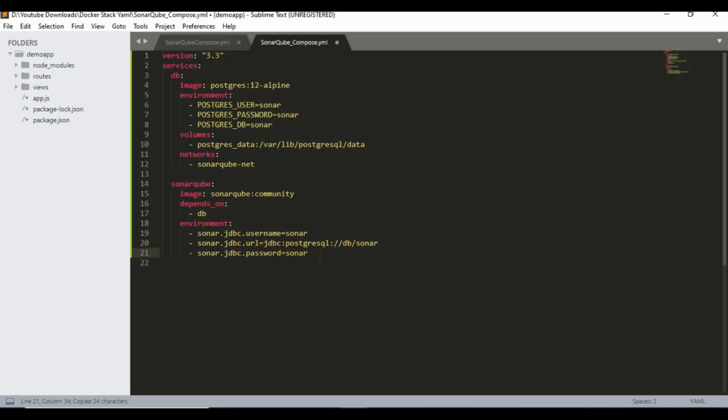The next part is that we need to set some ports. The port for SonarQube is 9000, so I'm going to set the same thing for both the host and the container. I'm going to set both as 9000.